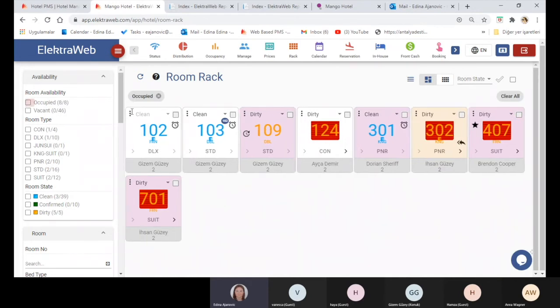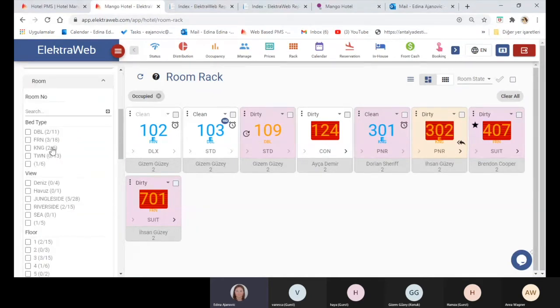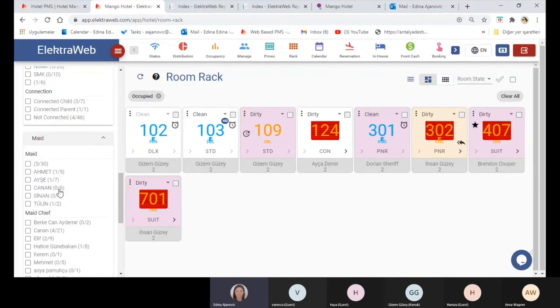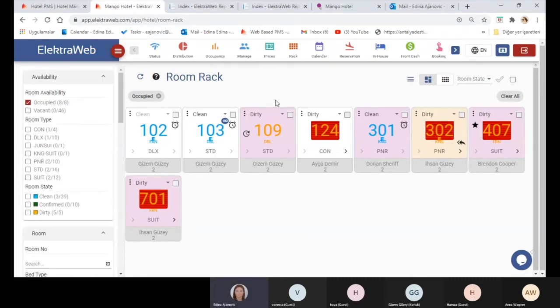summarize and filter a number according to the parameters we are interested in, based on their availability, room type, or their cleanliness status. Also, other parameters such as bed type, view, floor, and location allow us to use the room rack.